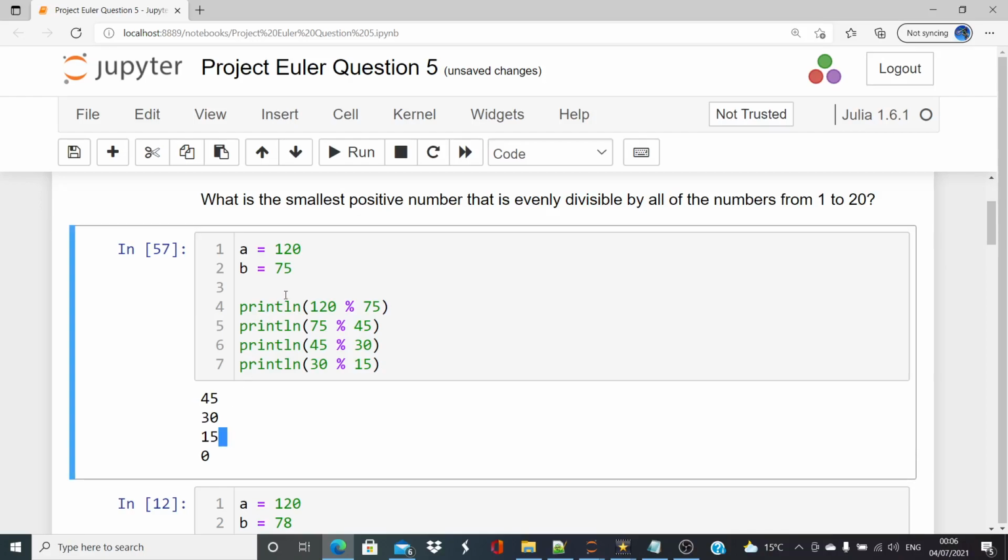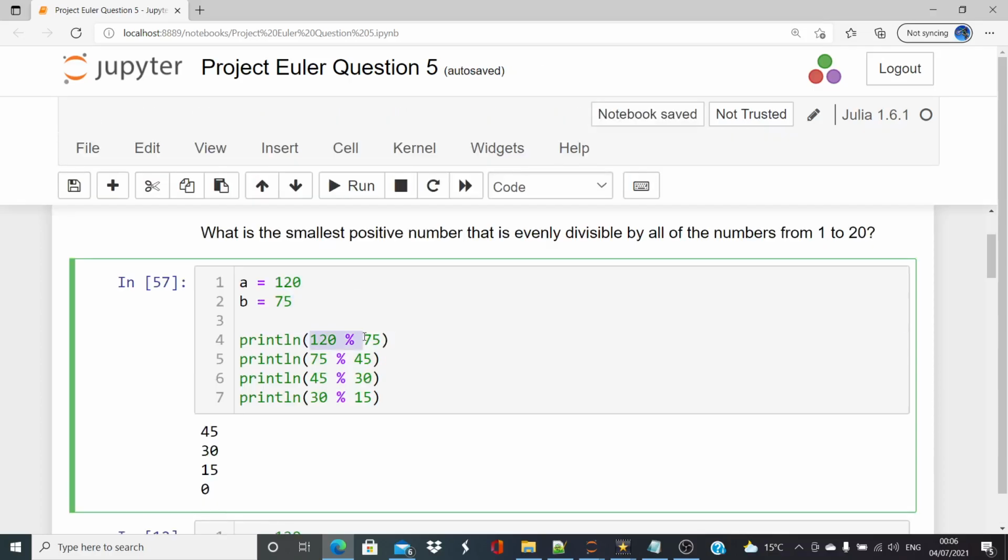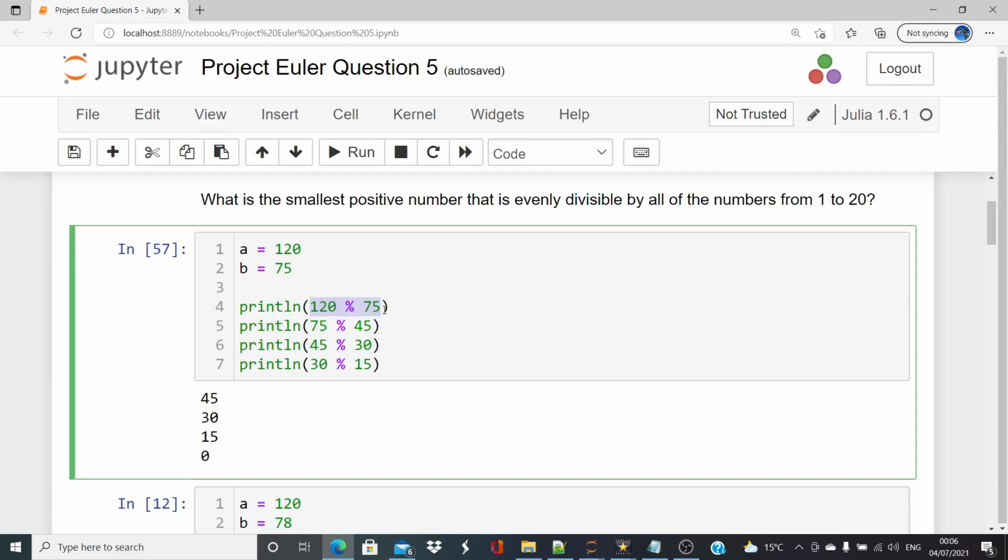Now there's an algorithm. So if we have a and b, what is the greatest common divisor? So 120 and 75. Essentially what we do is divide and get the remainder. So if we divide 120 by 75 and get the remainder, we will get 45.